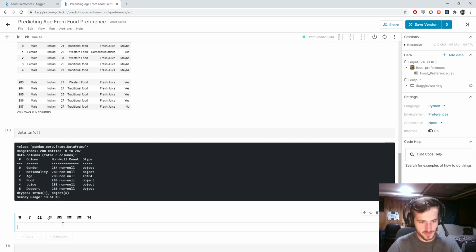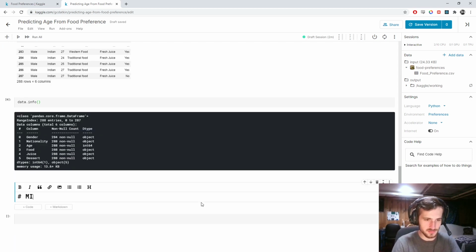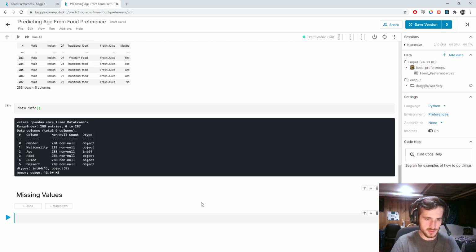So here I'll just write missing values, and we're just going to do data.dropna, which will drop any rows or columns depending on the axis we specify that have null values. And we are specifying the row axis here, and inplace true. And after that, we're just going to reset the index, and drop equals true means we're going to drop the old indices, and inplace true.